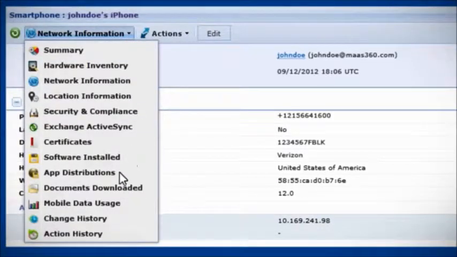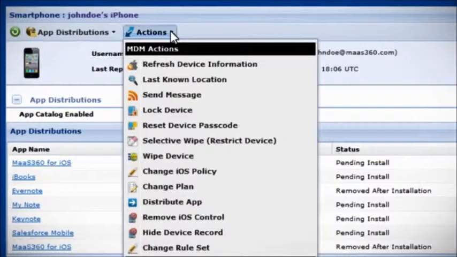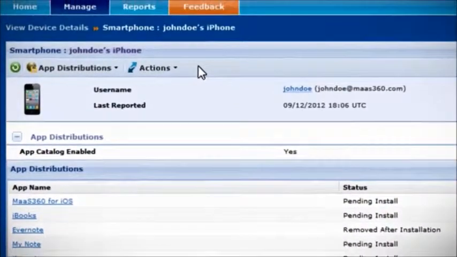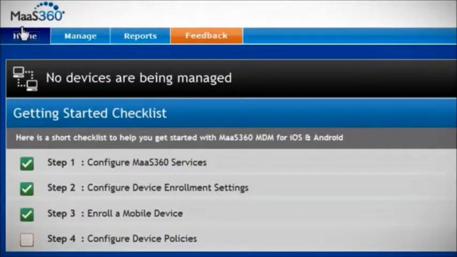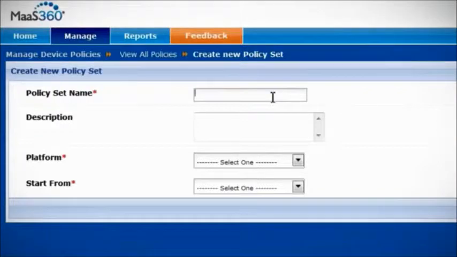MAS 360 lets you see apps that were deployed to your devices. You can also find the device, lock it, reset the passcode, perform a selective wipe, and more. As devices are enrolled, more and more data will appear in MAS 360. You can set up policies for devices. I'll create a new one based on the default iOS policy.